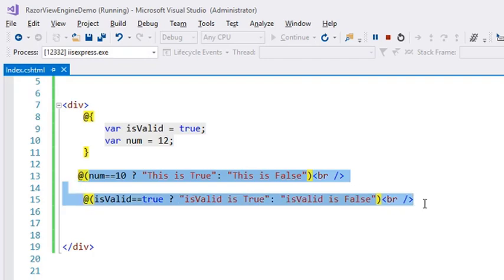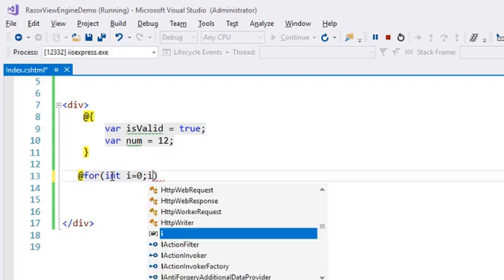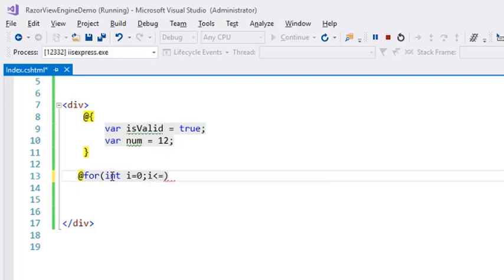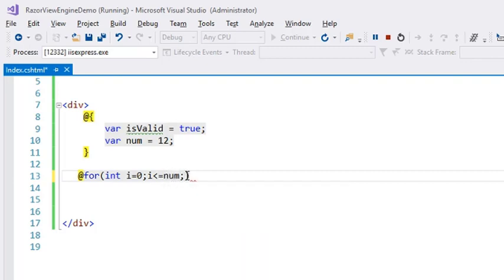First I will remove the previous code. So the syntax of for loop is @for with simple brackets open and close. So int i = 0, i <= num. I have here the number value, so it can verify up to the number, or we can provide any number like 10, 12, 100 as per our requirement. Num and i++.